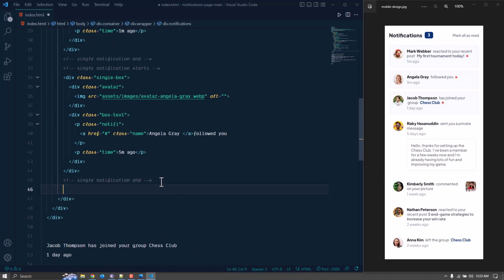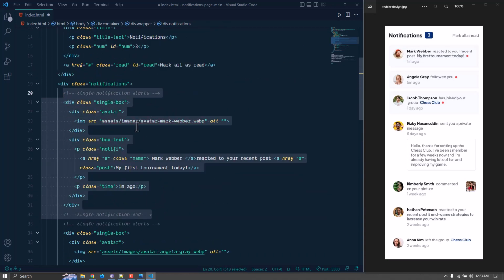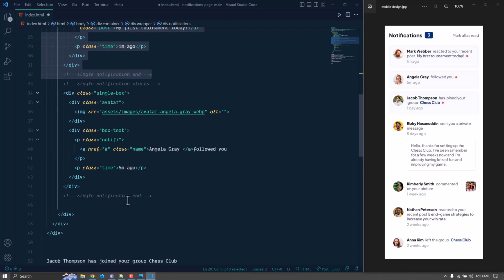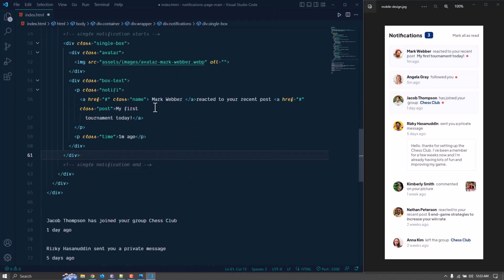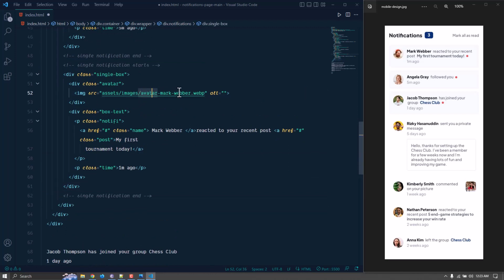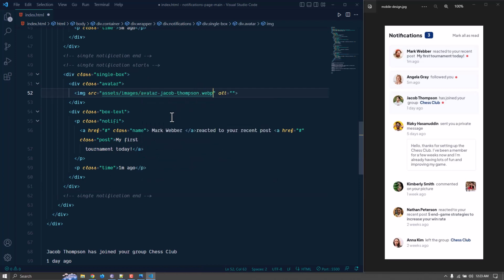So again, I'm just going to paste it in here. Sorry, I'm going to copy the first one because it has two links and this one has two links. Let's just paste it, and use a beautify to align the code. Okay, so this is the third notification and we need to change the image, and this is this image. Now this is a little bit different, so what we can do is change the class name of the anchor tag here. Let's give it a class name of group, because that's what it is, group chess club. Now let's replace the text.